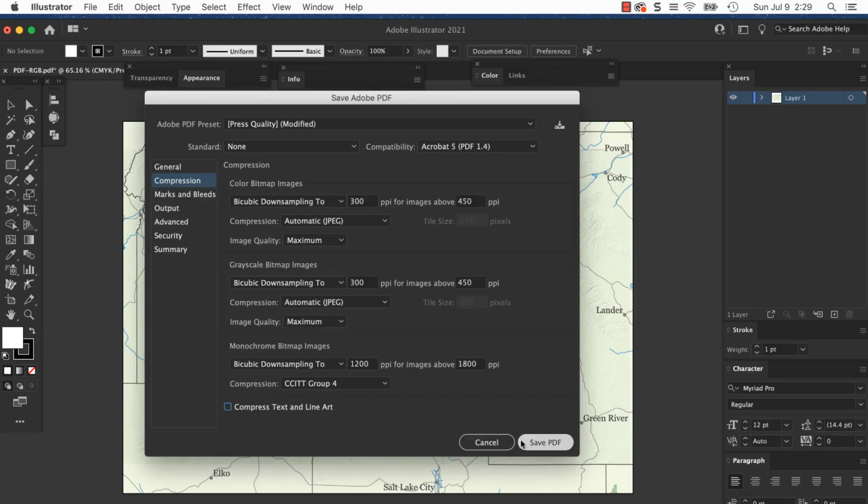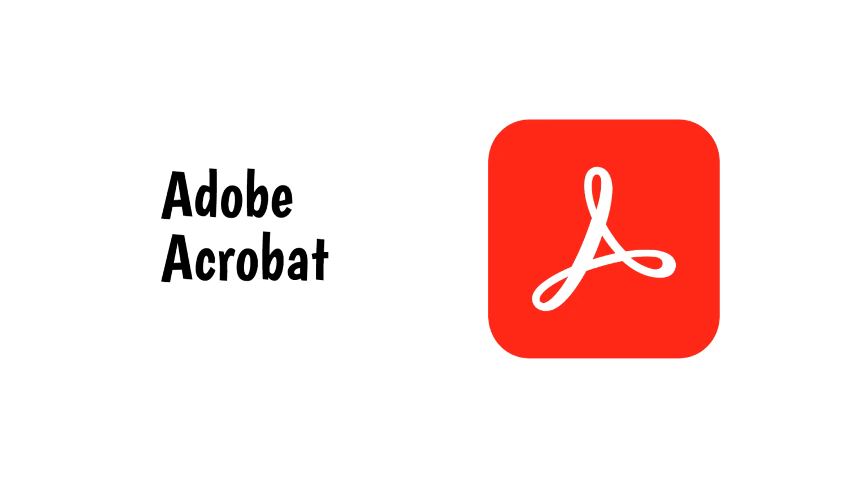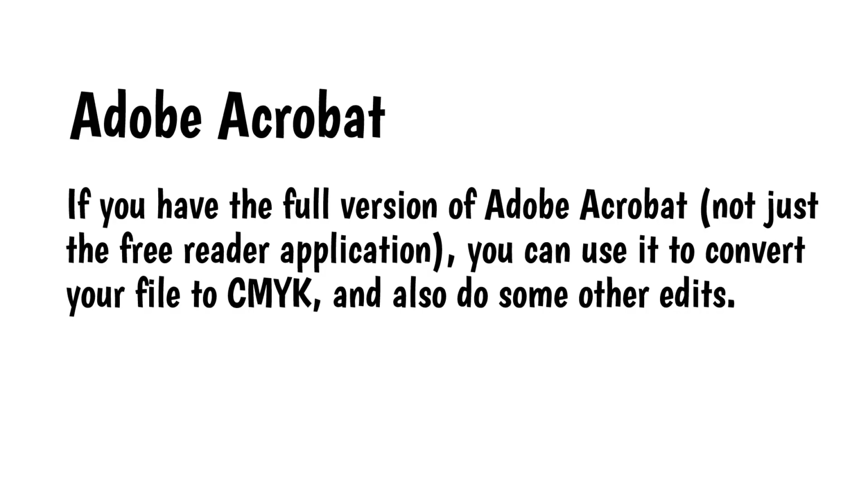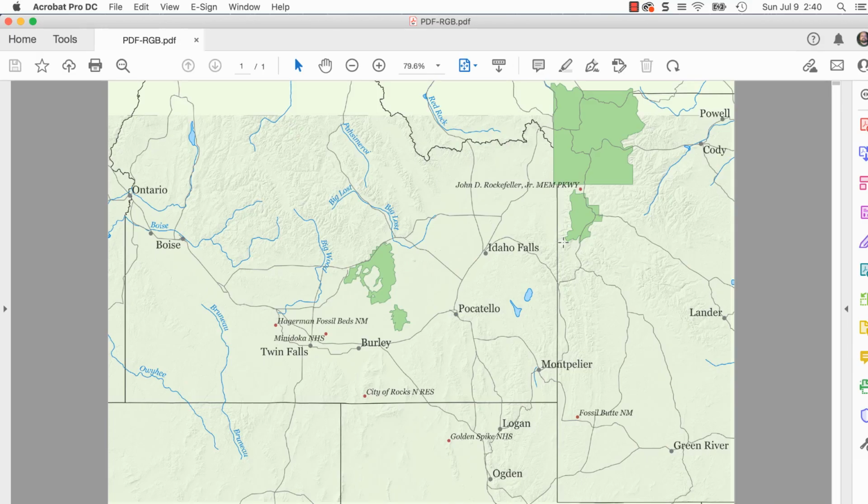Click Save PDF and you're done. Adobe Acrobat. If you have the full version of Adobe Acrobat, not just the free Reader application, you can use it to convert your file to CMYK and also do some other edits. Here are the steps. Open the file in Acrobat.